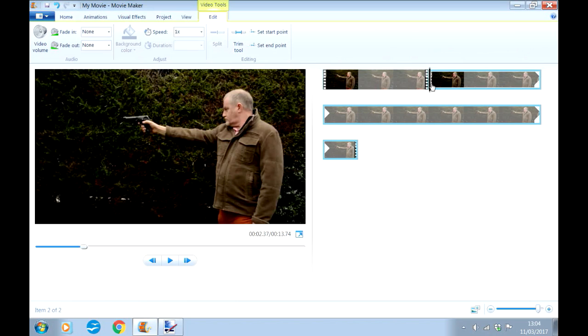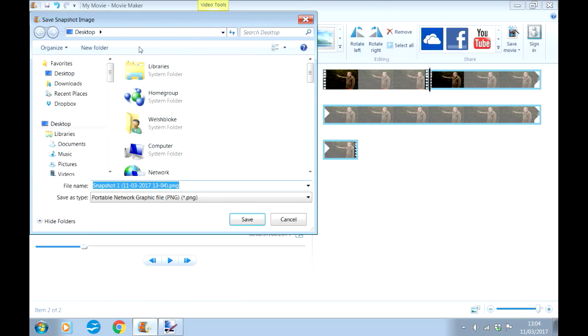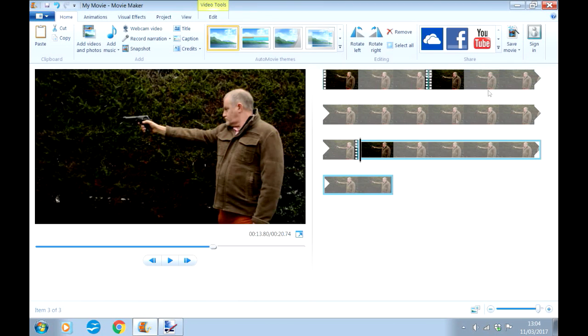Now let's create that frame. Make sure the cursor line is still on the split, click the Home tab, and then the snapshot button here. This will record the frame showing on the monitor panel as a PNG image, which I'm going to save to my desktop. Okay, now to make the new frame.